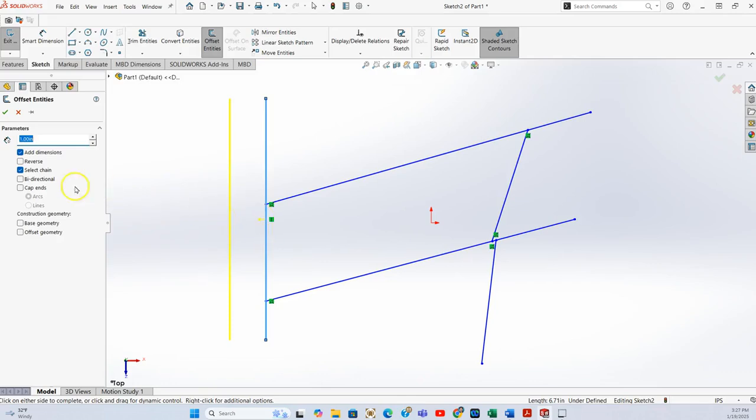If you want to reverse the direction, you can see it will go on the right hand side of this line. If you click on bi-direction, it will draw a line parallel to this selected line in both directions, to the left and to the right as well. So these are the options. This is the option with which we can draw a line parallel to the previously drawn line.